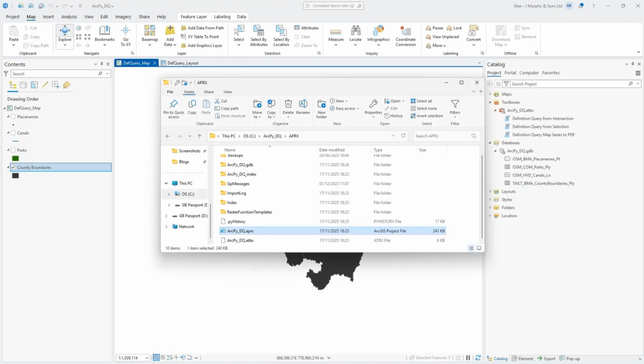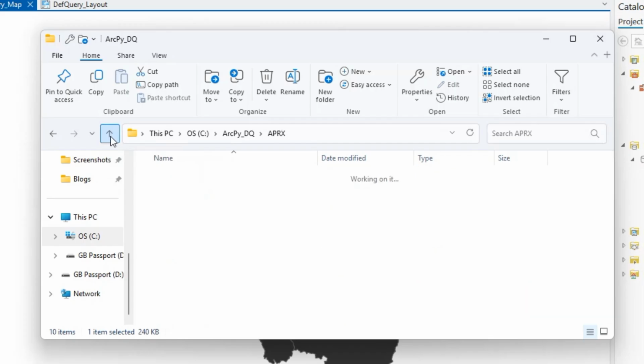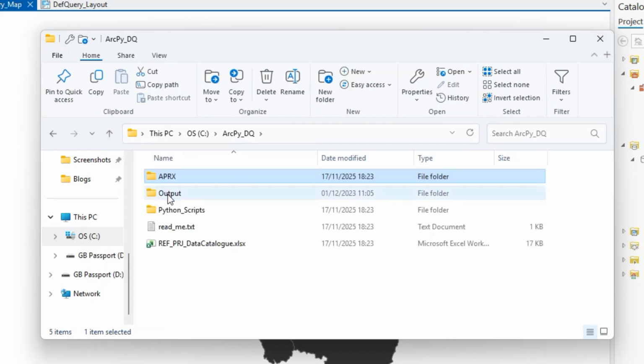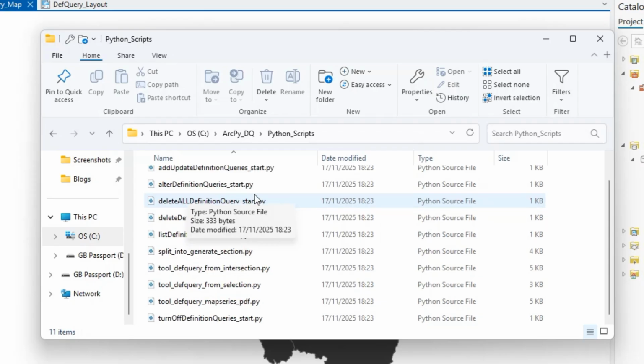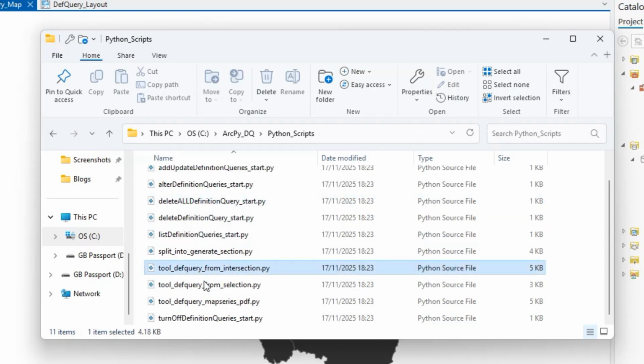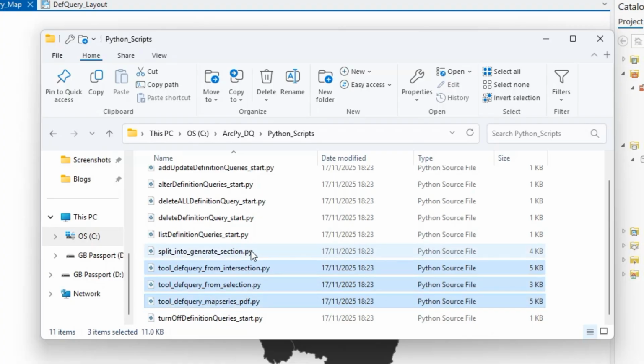Go back to the folder setup, click up. There's an output folder for any output from the course. This is currently empty. We also have Python scripts. Most of these are to allow you to jump in at various points throughout the course if you're coming back to visit the material. And we also have the scripts for the 3 tools that we are going to create.